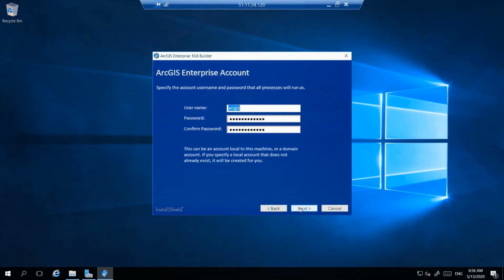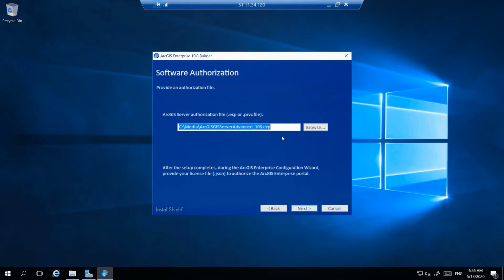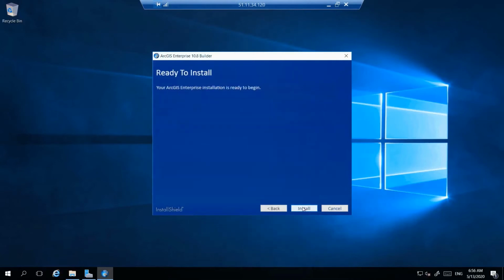After that, you can supply your service account details for the account that will run all the ArcGIS services. This can be a local account, which doesn't need to exist already and will be created, or a domain account that does. You can then choose your web adapter names for both server and portal. Finally, browse to and select your ArcGIS server license file, which can be an ECP or PRVC file. When you're ready, begin the installation.